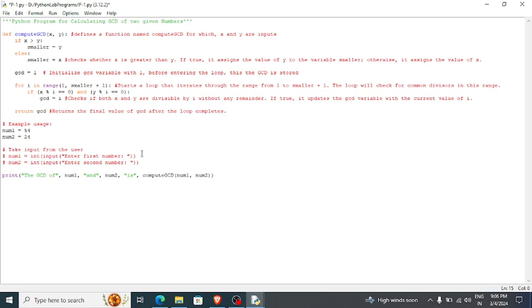If the remainder is 0, if it is true, it updates the GCD variable with the current value of i. Once the 0 remainder is attained, it means you cannot go any further. That value is updated with the current value of i, and that actually becomes your GCD. Then it returns that particular value of GCD and the loop is completed.